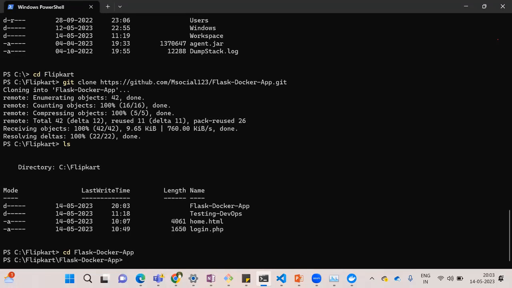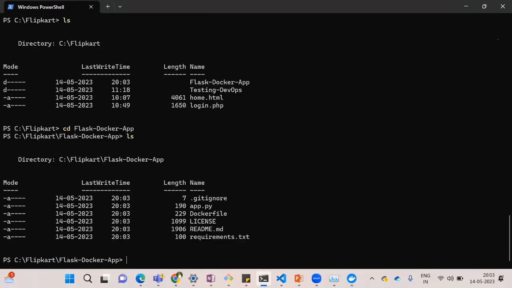Now hit enter. I'm currently inside the flask-docker application. You can see there is an app.py file and a Dockerfile. So whatever is required for a project, all the requirements, Dockerfile, everything is available in my github.com right now. Now just try to understand how to build a Docker image. Very simple.